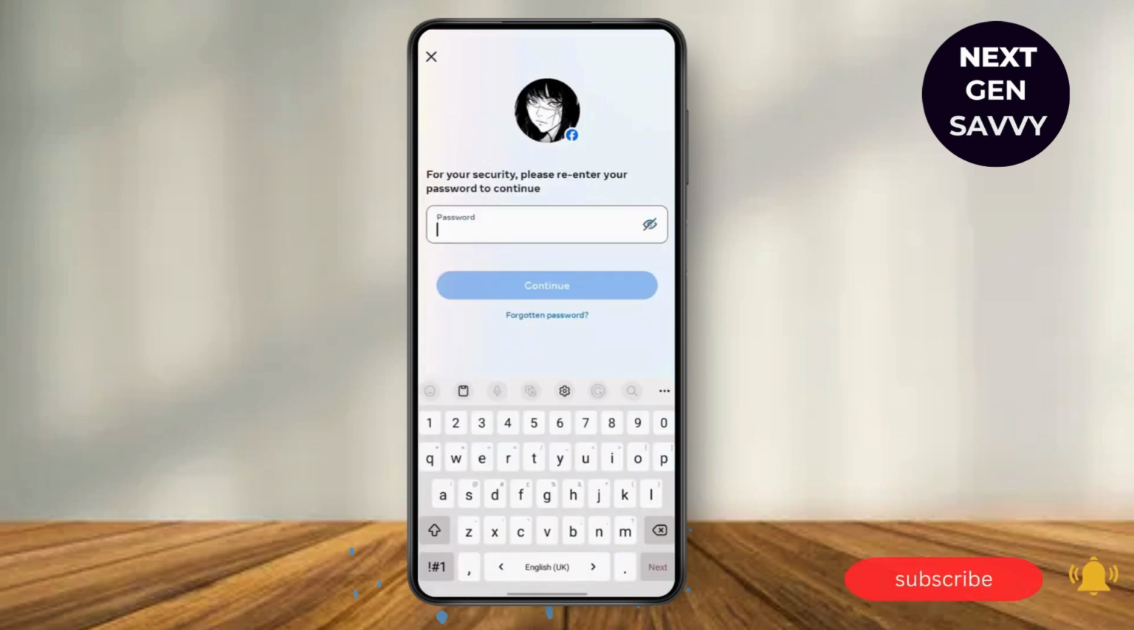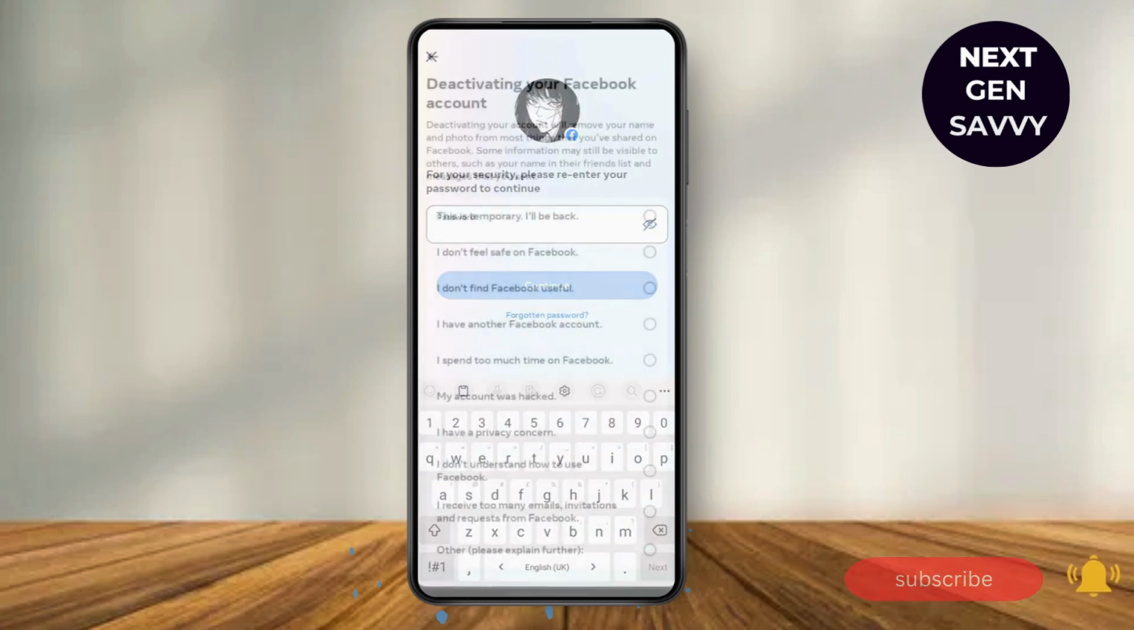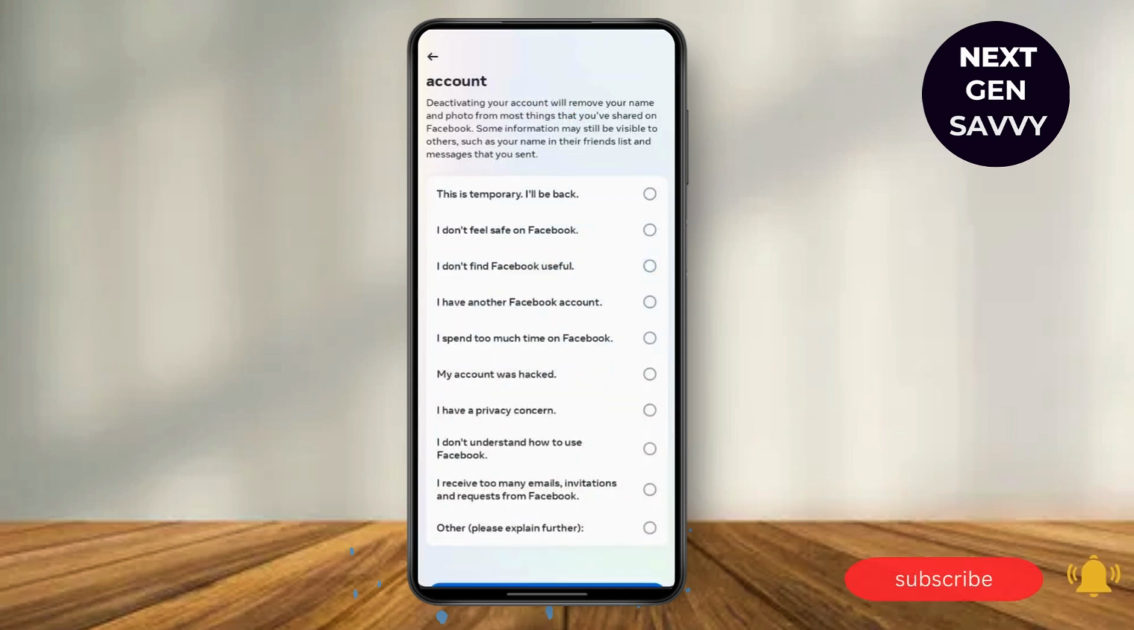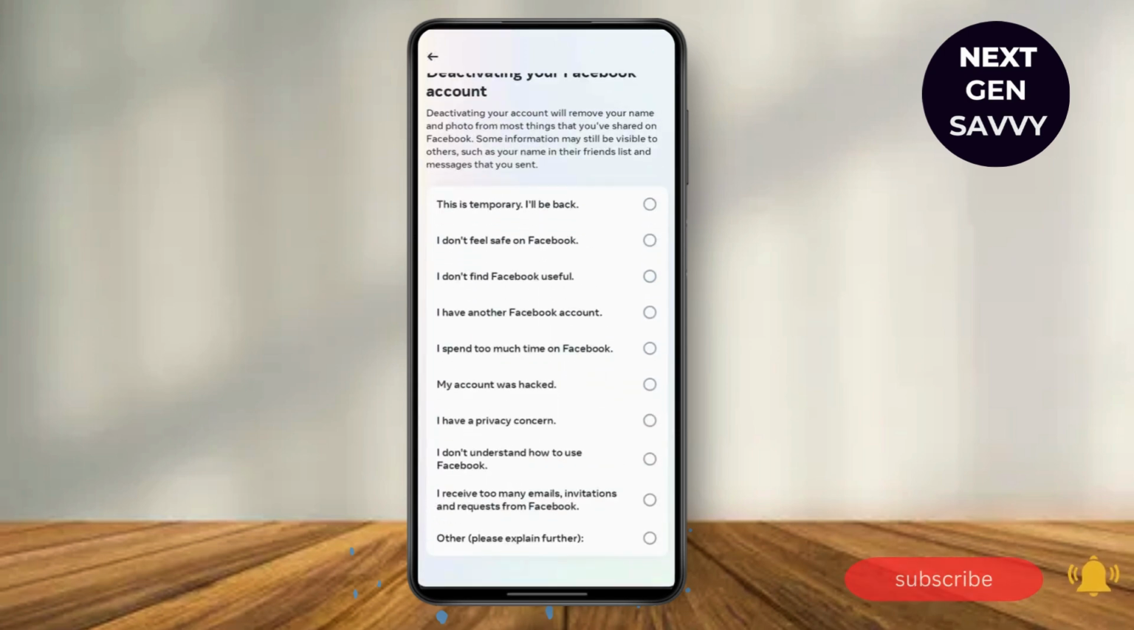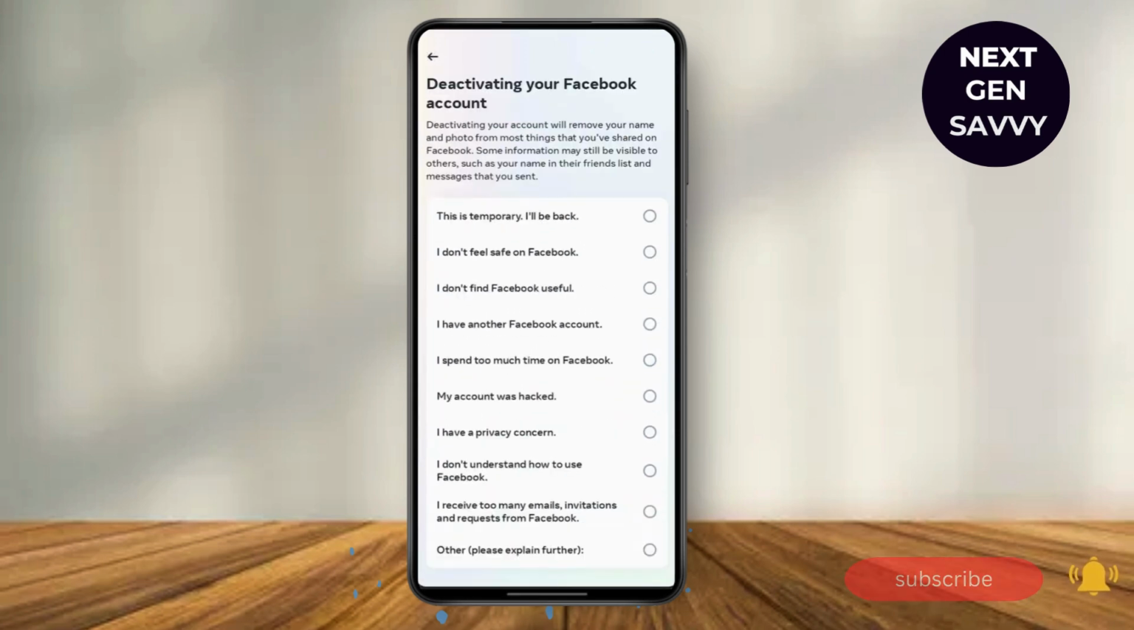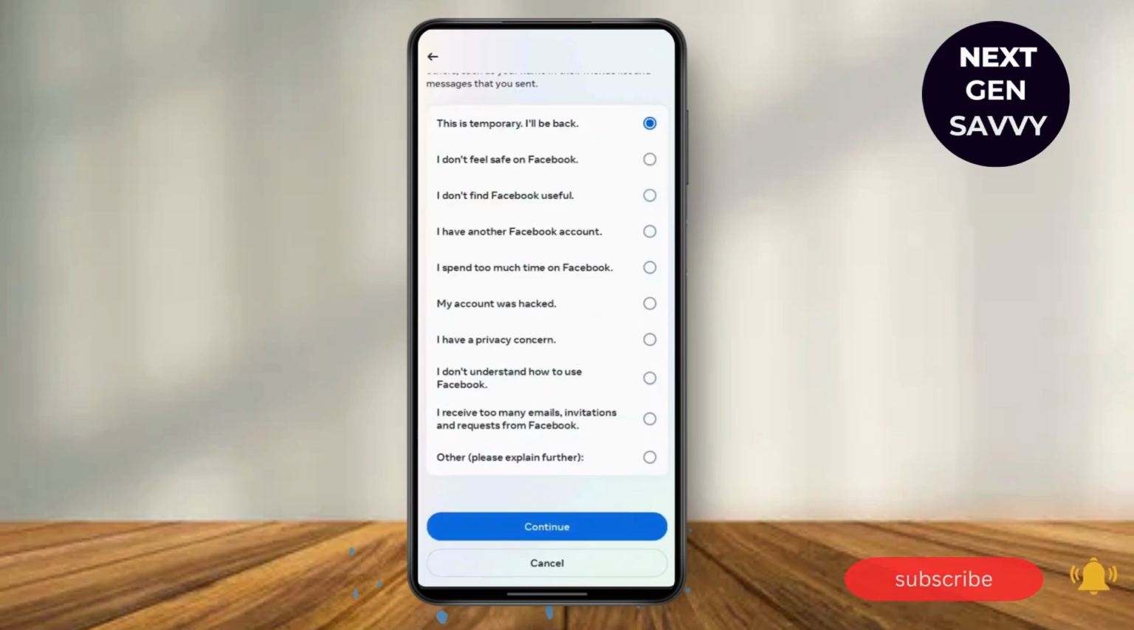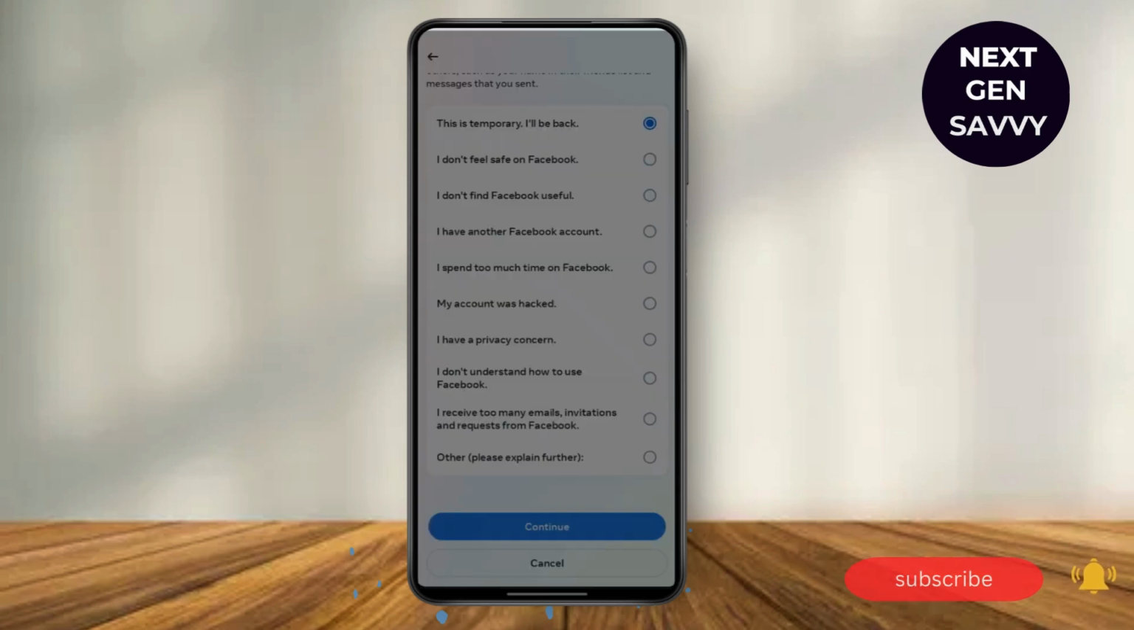So you will need to type your password once for your deactivation. After entering your password, it will take you to this page where you have to select any of these options. So click on anything and click on continue.